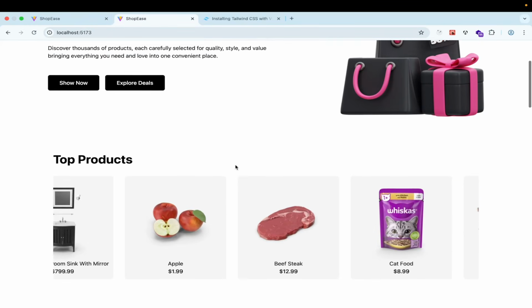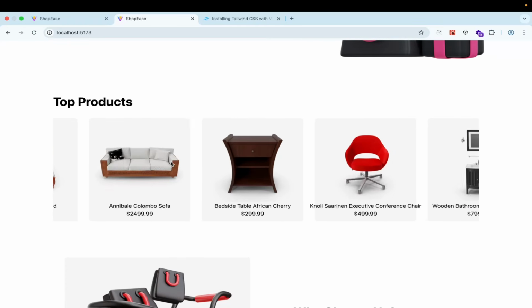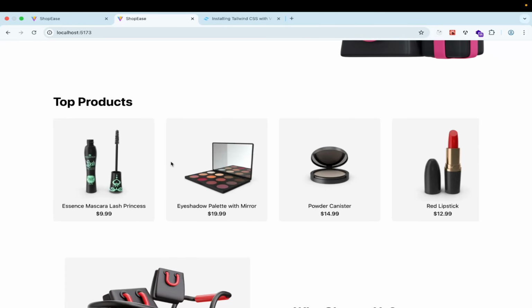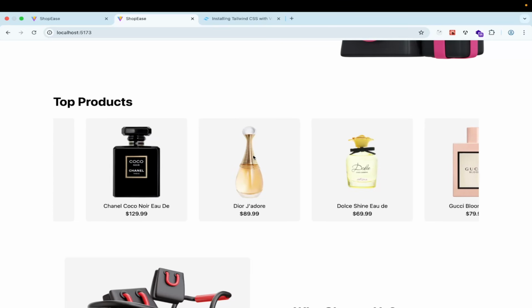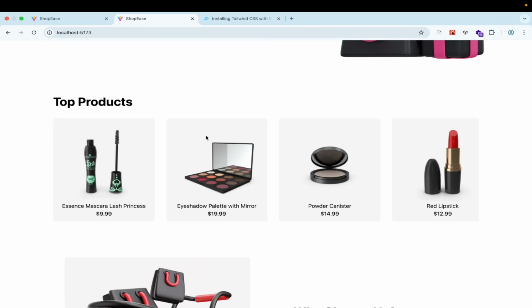Now the next part we are going to build is this top products. So first let's understand this top product section. Here we have not hard coded anything. For top products we have one products API which is giving all of this data like the image, title and the price. So first let's implement the API part and then we will design the UI.